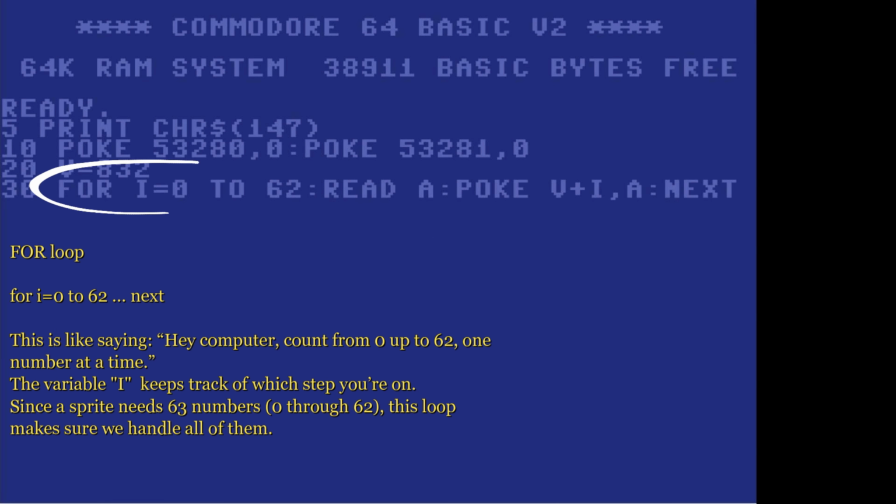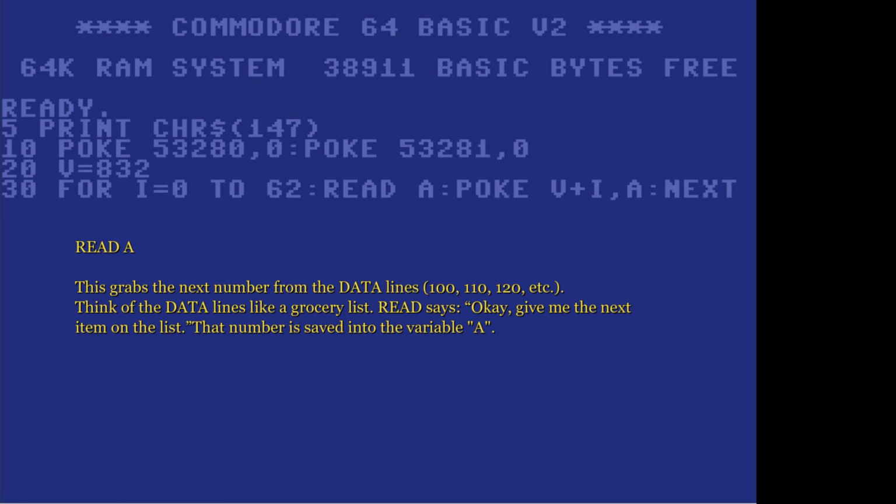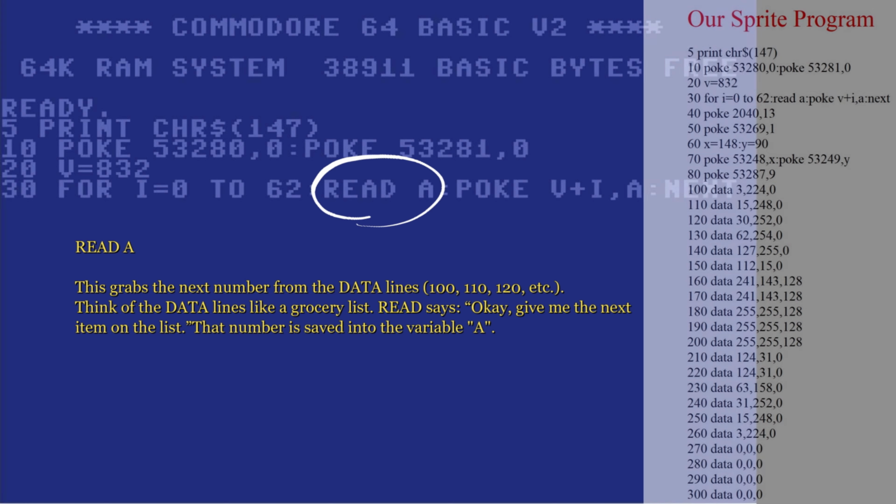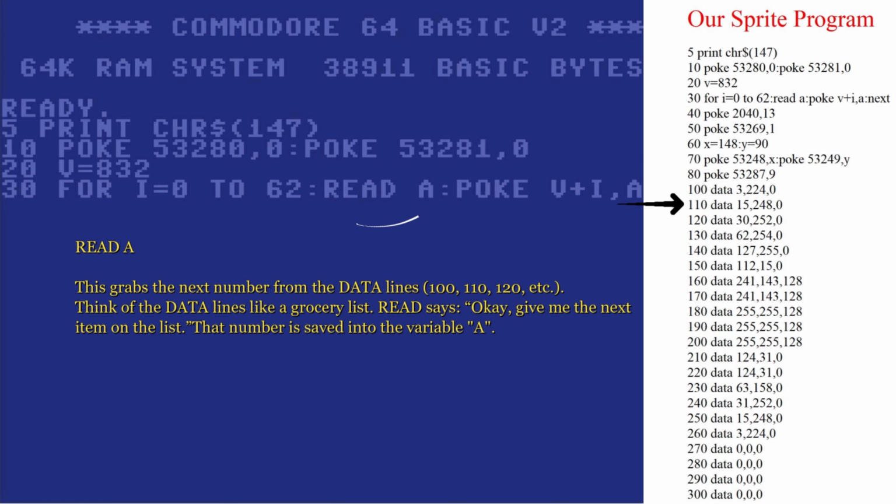Line 30 is a for loop. This is like saying, hey computer, count from 0 up to 62, one number at a time. The variable I keeps track of which step you're on. Since a Sprite needs 63 numbers, 0 through 62, this loop makes sure we handle all of them. The READ A grabs the next number from the data lines 100, 110, 120.